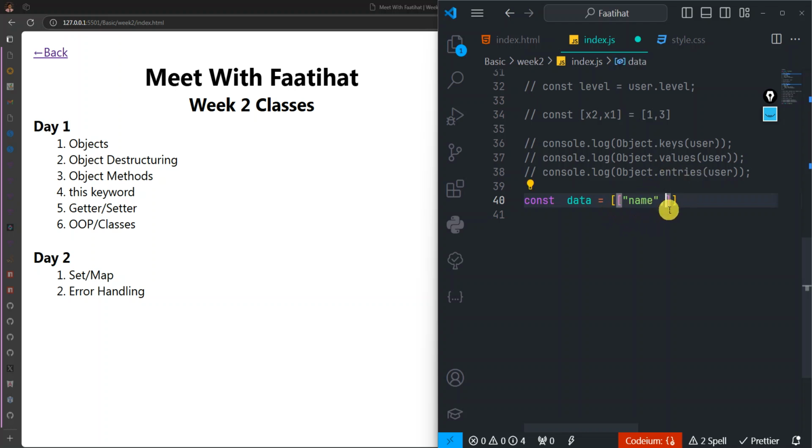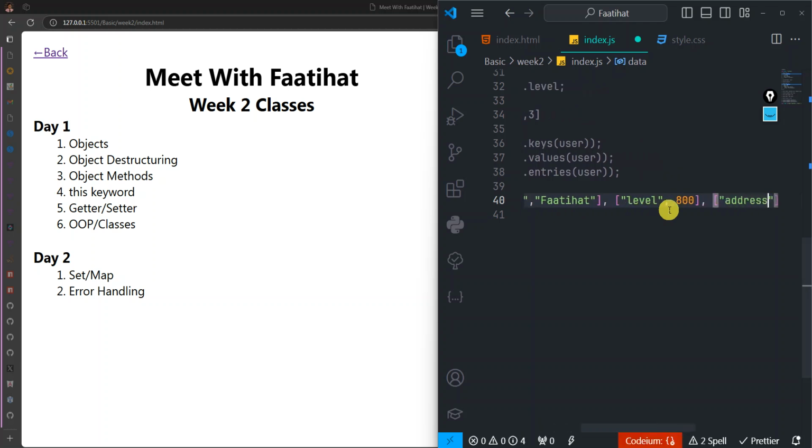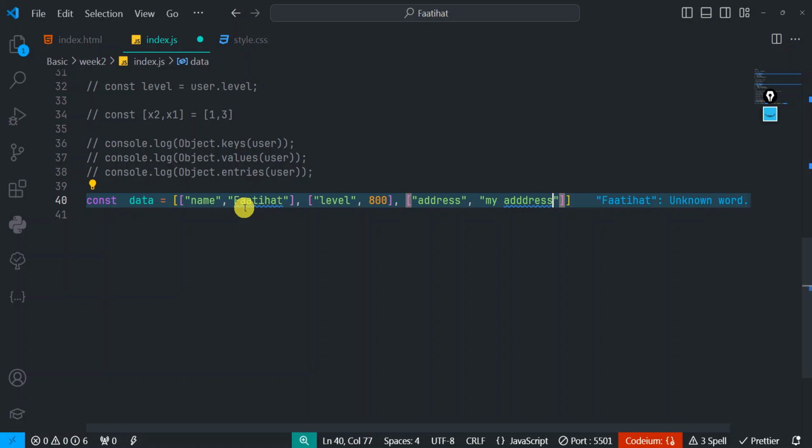But now imagine you are getting something like this from the back end, or you have the data like this, where you have the name, which is Faatihat. The other data you have there, so we have level, which is 800. And again, I have address, and for the address, my address here. So this kind of data, you can use reduce now to convert it to an object.